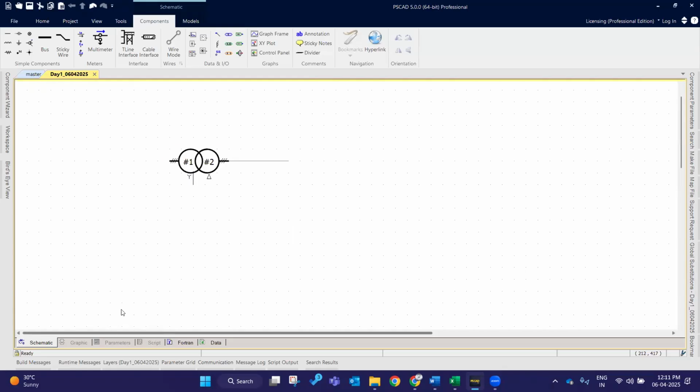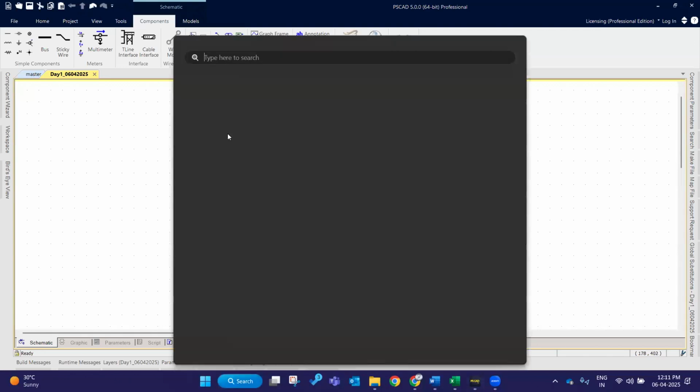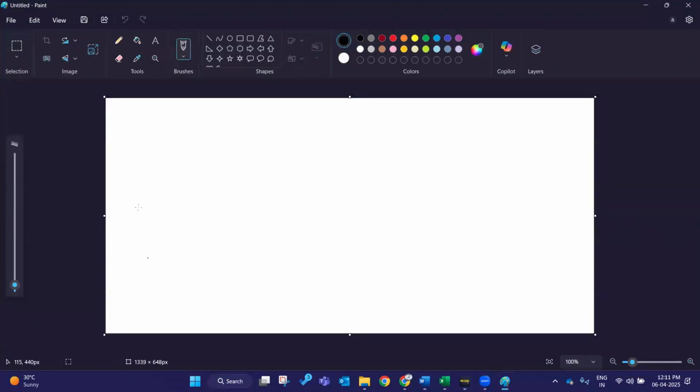For example, let the transformer be present in the network. Now let me create a simple system. In the simple system, let me create one source, from the source a bus bar, after that a transformer. So that's all, after one bus bar. So how to create this?